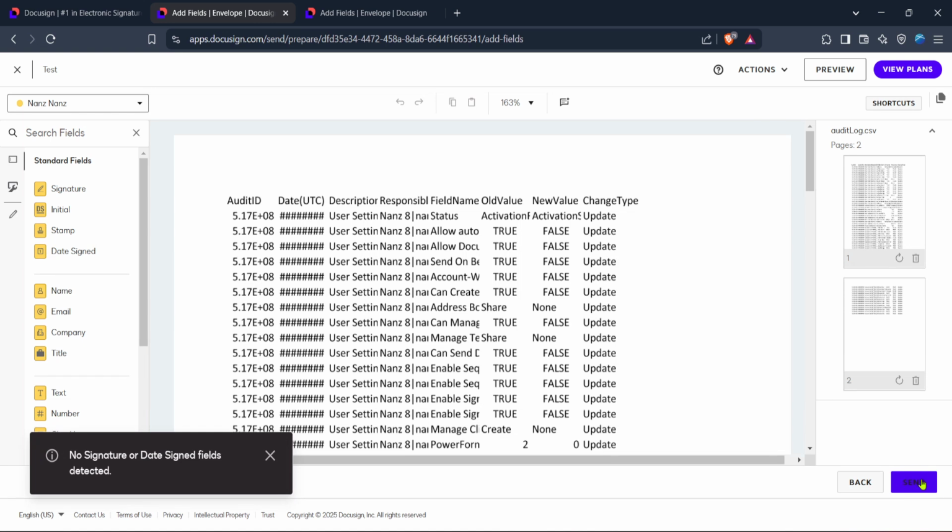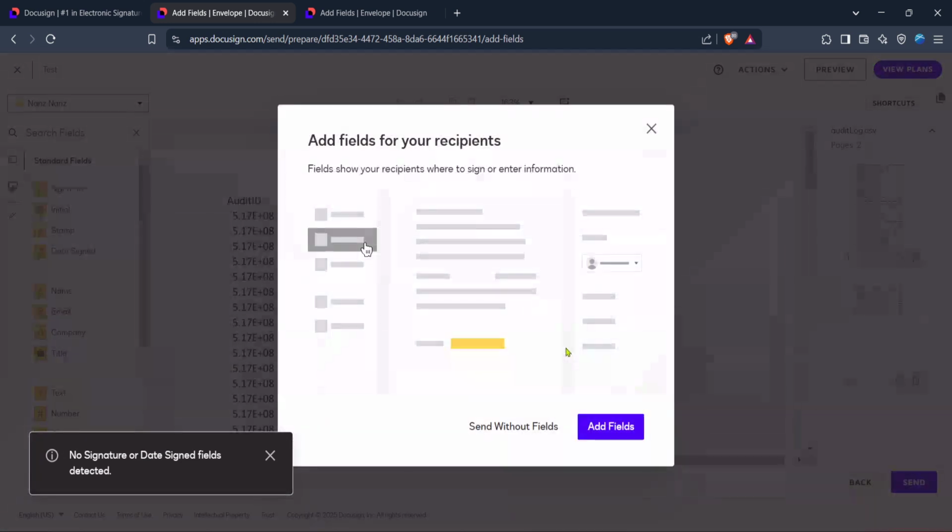And that's it. You've just learned how to build and send a DocuSign template efficiently. This process helps streamline your workflow, making it easier to manage agreements digitally.